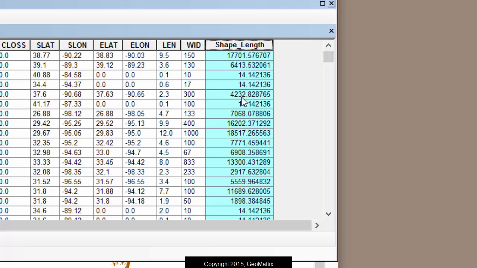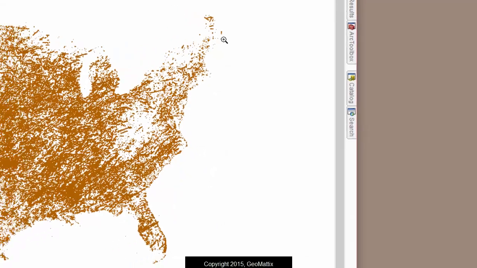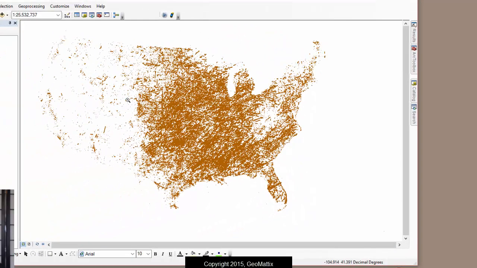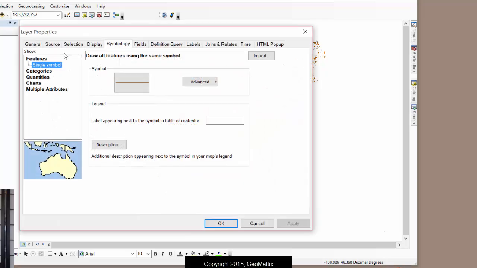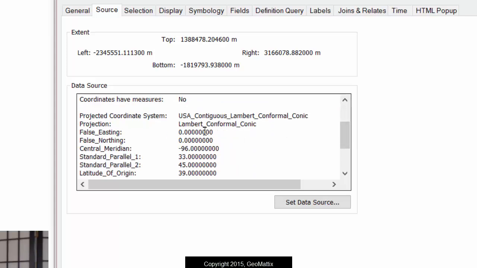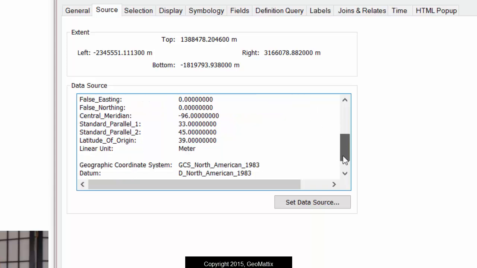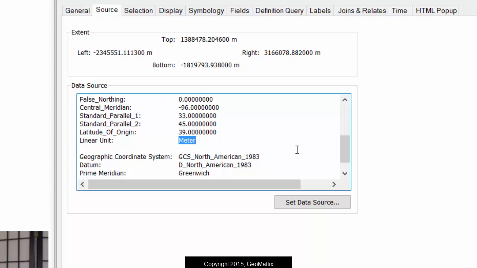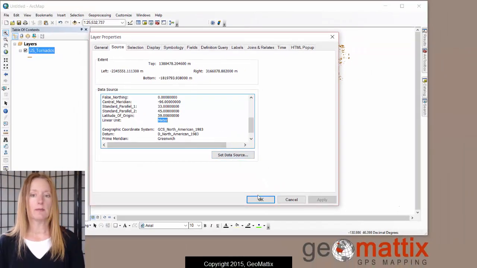What do they represent? The question is, it depends on the coordinate system that the feature class is based upon. To find that out, I just accepted the default when I did my conversion from shapefile to geodatabase, but I can go into the properties on the source tab. If I scroll down, it tells me the coordinate system. So this is a USA contiguous Lambert conformal conic. And as I scroll down further, it shows me the linear unit is meters. So the values being stored in the system-defined length field are in meters.